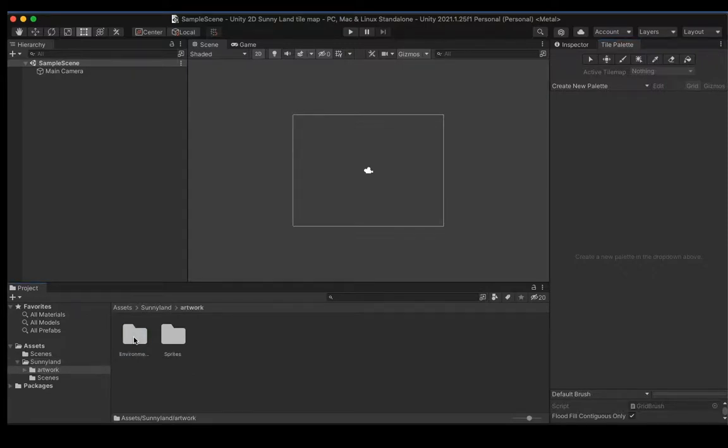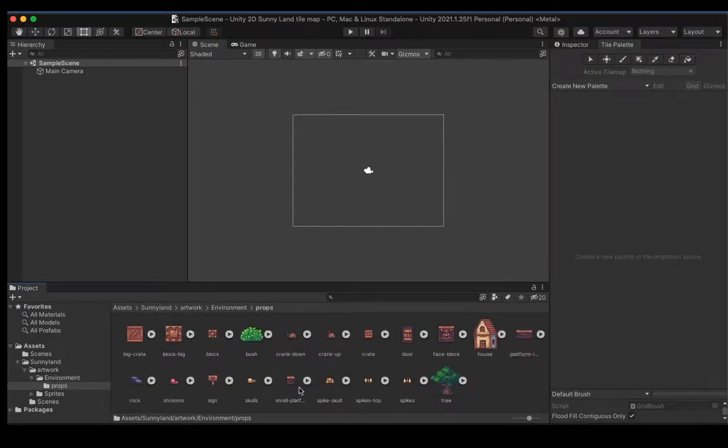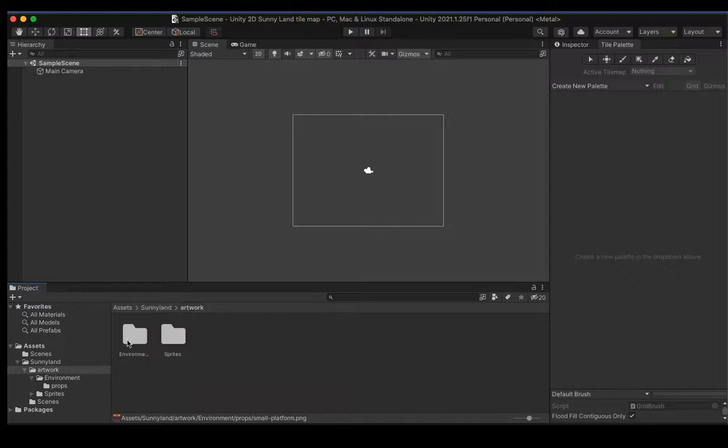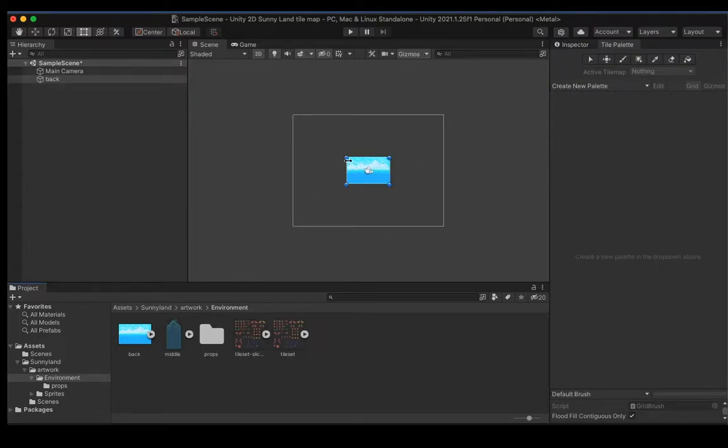In the artwork, you've got environment, which gives you things like the background and a whole bunch of props that you can use, such as bushes and a house and a whole lot of fun little icons that you can put on the screen. I'm going to start with the background first. So I'm going to pop a background on first, so I've got something to put my pictures onto. So I'm going to take this background.